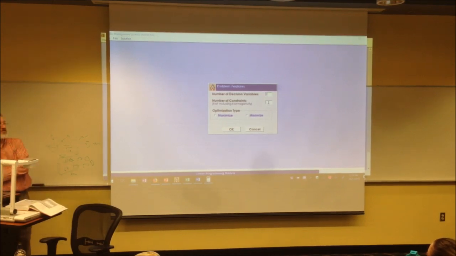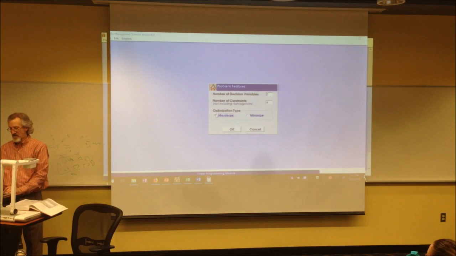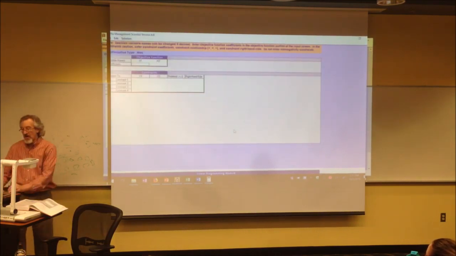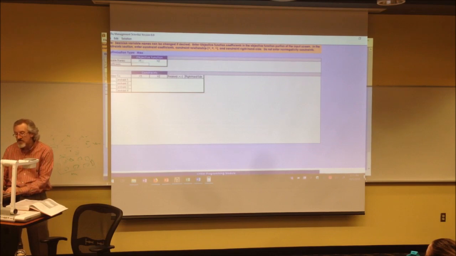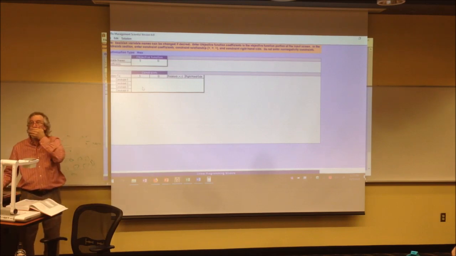How many less than or equals did we have? 4. Then it says, is this a max or a min? Max. It opens up. It always has X1 and X2, and all you've got to do is click where it says X1 and switch it to the variable you're calling it, which is standard bags and deluxe bags. Notice it switches automatically down below here.